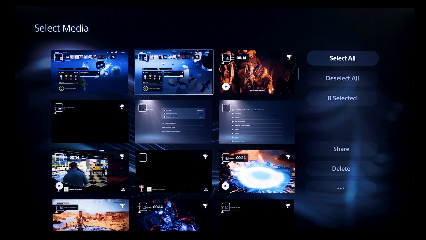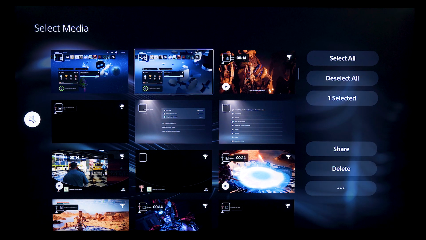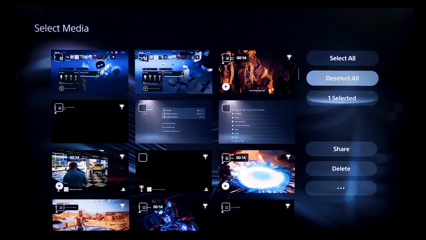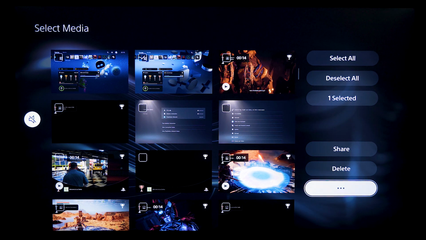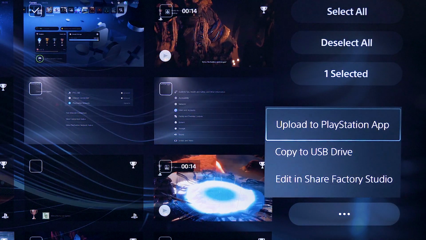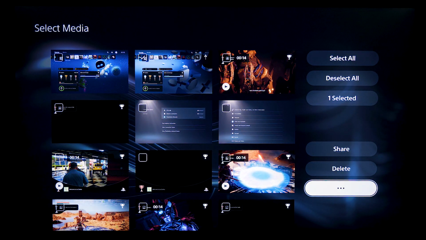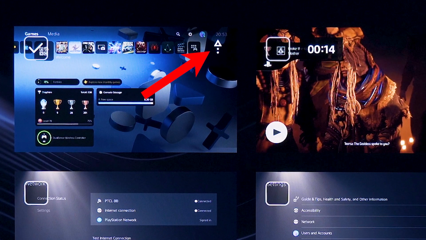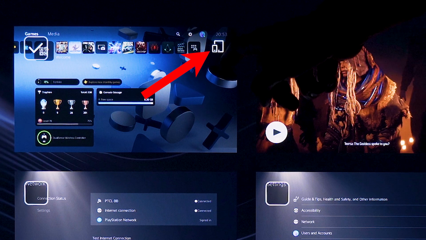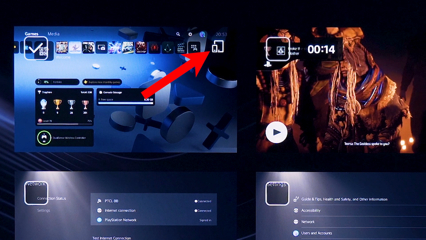Let's suppose this one. I will click on X to select this particular image. On the right side, I'm going to scroll down where I have these 3 dots. I'm going to click on it and I am going to select the option upload to PlayStation app. So now what it will do is to actually upload this image to the PS app, and on the image or on the video on the top right side you can see this uploading icon, which means that it is uploading the image or video to the PS app.